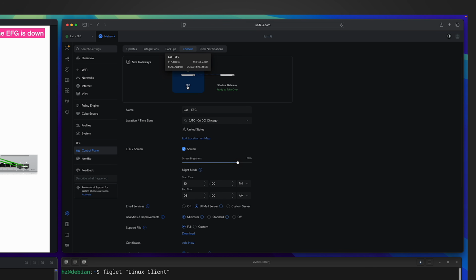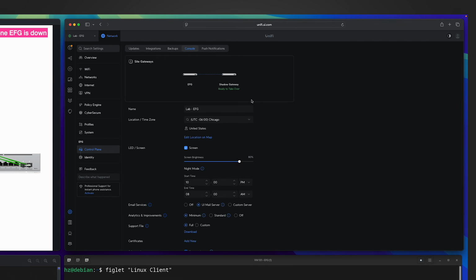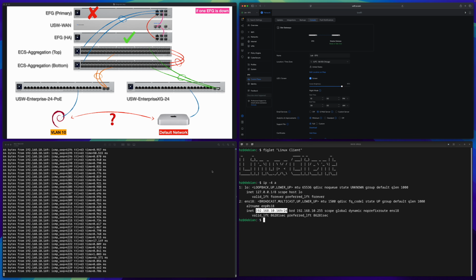Now the original primary EFG is back and is active now, and the shadow gateway is becoming the shadow gateway again and is ready to take over. Now we are back to the normal situation. So in the whole process, the network communication between the two clients was broken for about 2 minutes, but that super long time was not due to the MCLAG between the two ECS aggregation switches. No, it's simply due to the EFG failing over.